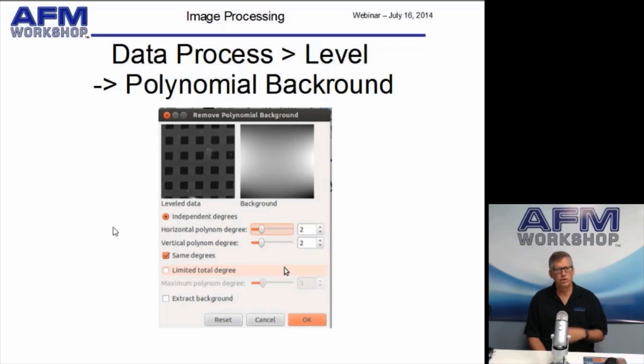You can also do polynomial leveling with Gwyddion software and most software packages. That is by clicking on Data Process, Level, and Polynomial Background. You'll get this screen here, which allows you to change the order of leveling, shown right here. So this shows the plane or the surface that will be subtracted, and this shows the image how it will look after subtracted.